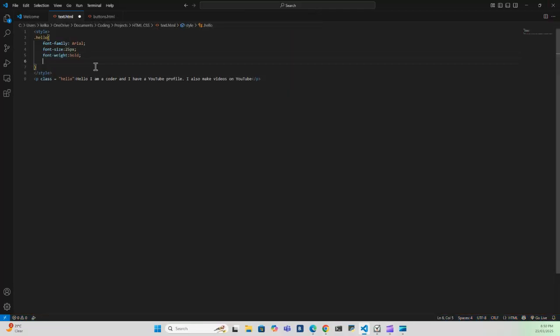The next CSS property which we will learn is going to be the line height. Currently it is not very prominent to be seen, but later on, when you do multiple paragraphs or multiple sentences, you will understand the difference. Basically, line height just gives more space between each line. So, for example, if I have typed this line, "Hello, I'm a coder, and I have a YouTube profile, I also make videos on YouTube. And another part, I'm also available on GitHub. Please reach me here and there."